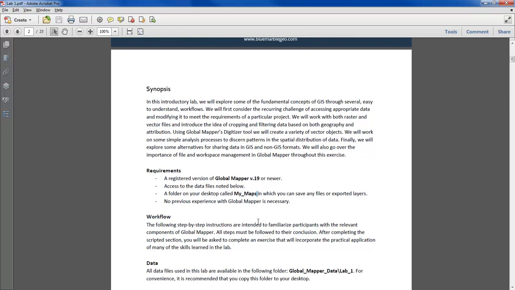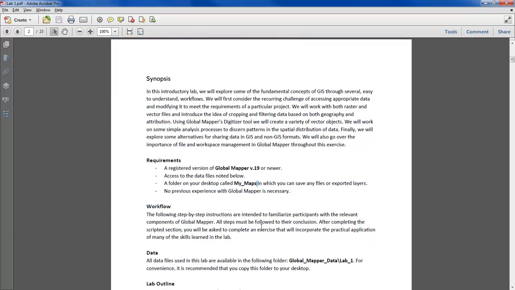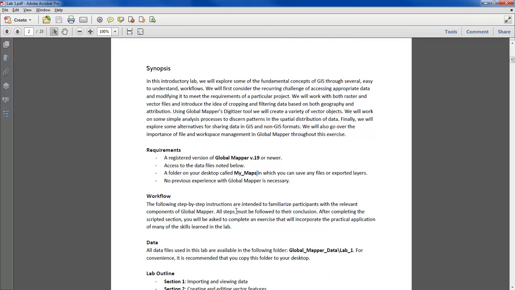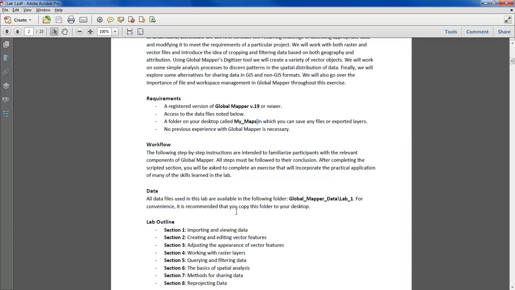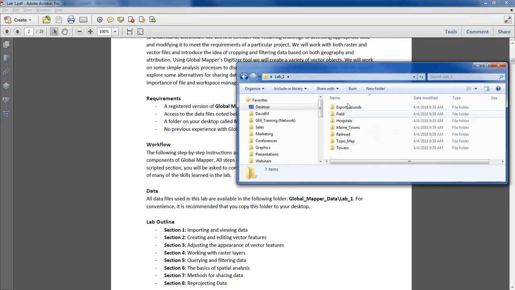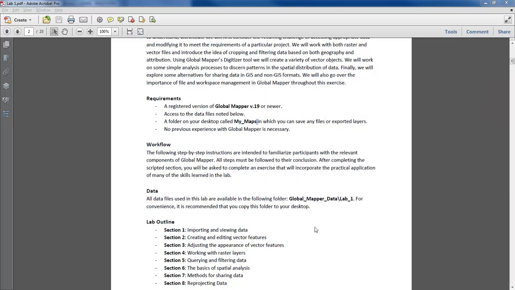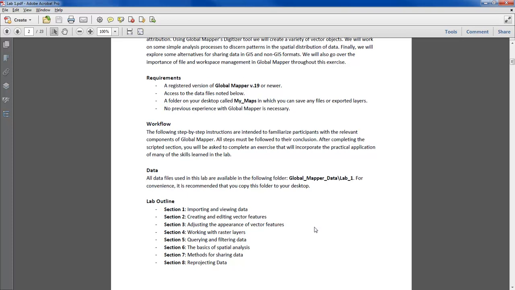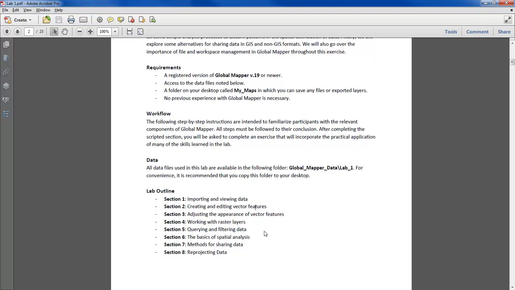So some very basic instructions as to how you proceed with the lab. A synopsis, an overview of the workflow, the data, where that particular data is located, and I happen to have the folder open off screen. I'll drag it in temporarily here. So this is the data, the folders that pertain to all of the sections in Lab 1. And then we've got an outline, kind of high level, dividing it into sections. And obviously with most GIS processes, we begin with importing and various other procedures as well.